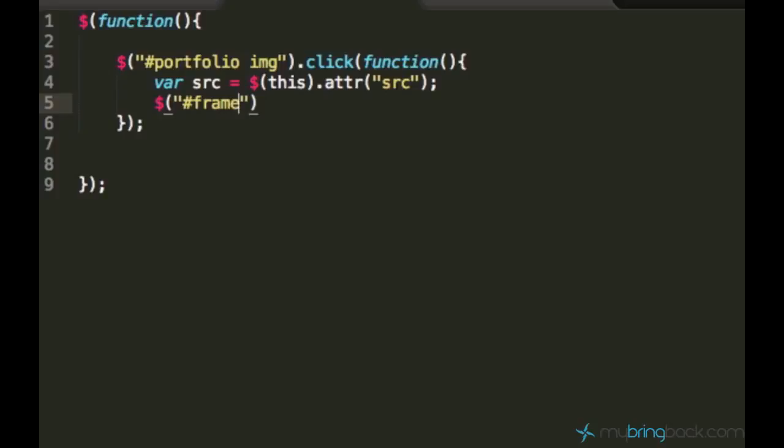Because the frame is this white box with the image, and this frame contains an image, and we want to select the image inside of this frame and set its source attribute to the source attribute of the thumbnail which was clicked. So let's copy this source right here. What this line of code does, it grabs this image which is inside of this frame, looks for the attribute source, and sets it equal to this variable's value. Well, it sounds kind of tricky, but when we are done with it, you will see how it works.